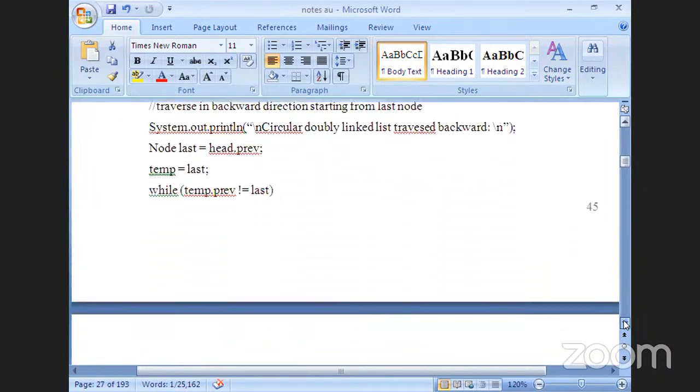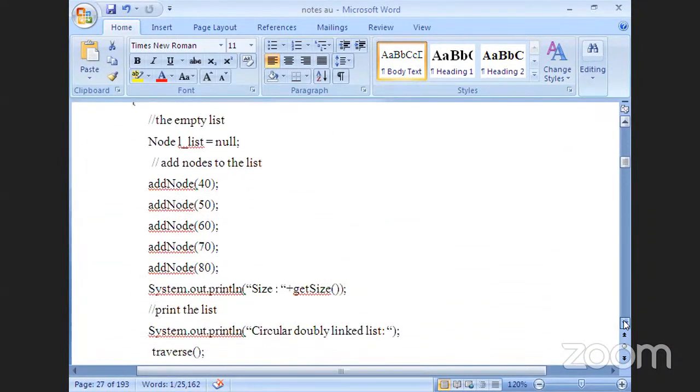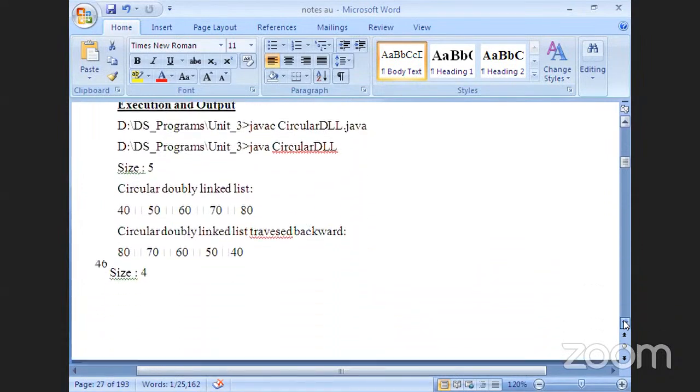Here are the display function and all. Its implementation, I'll be discussing it in the lab. Okay.